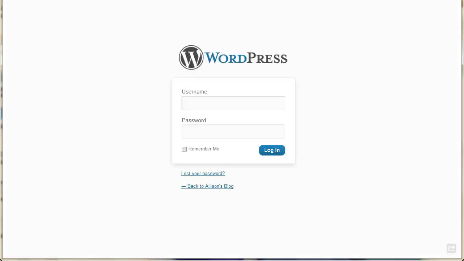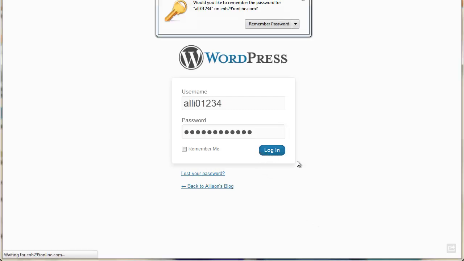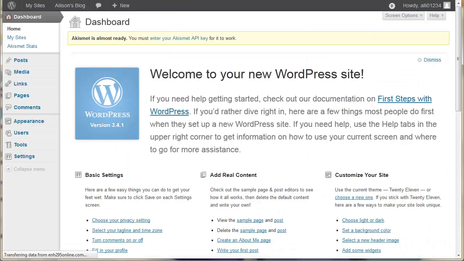So you'll be presented with a login window, and you will type in your MEID and password. Okay, so the first thing that you'll see is welcome to your new WordPress site. And this is what we call the dashboard, the back end area. There are a couple of things I will show you, but for now we just want to get started with setting up your profile and getting going with the class.